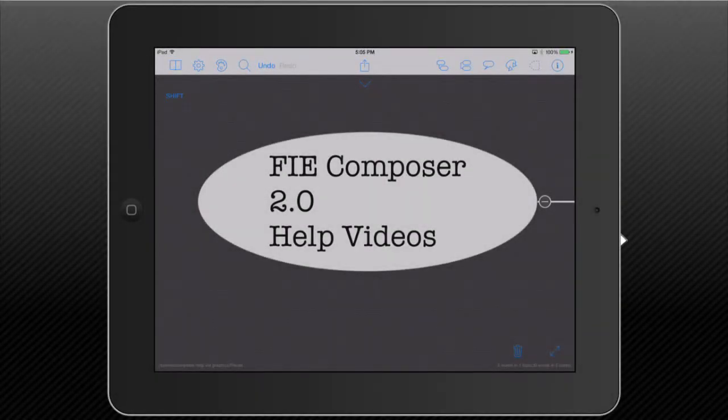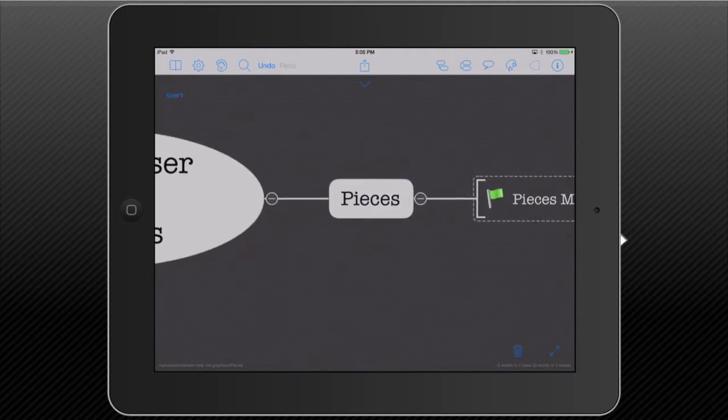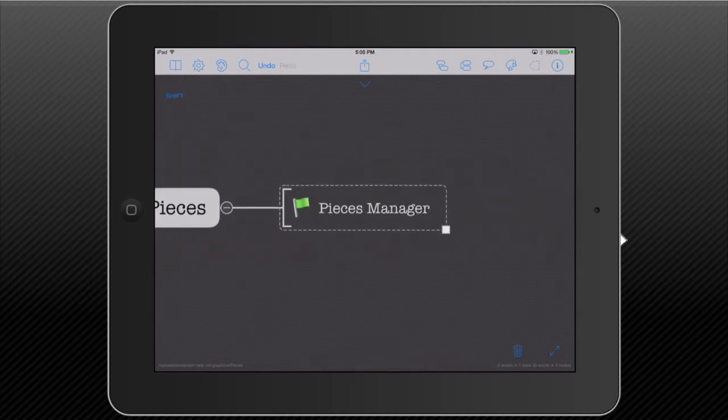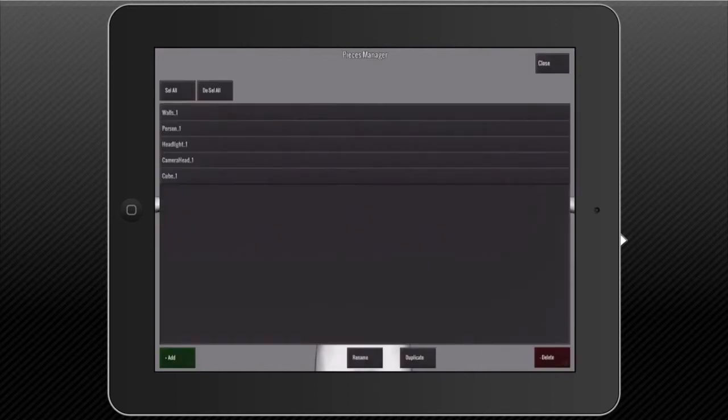This is an FIU Composer 2.0 help video. The general topic is pieces, and this specific video is on the Pieces Manager. So we'll go into Composer here. Now, you can access the Pieces Manager by hitting the P key or just clicking on the Pieces button in the upper right-hand corner, which gets you into the Manager.